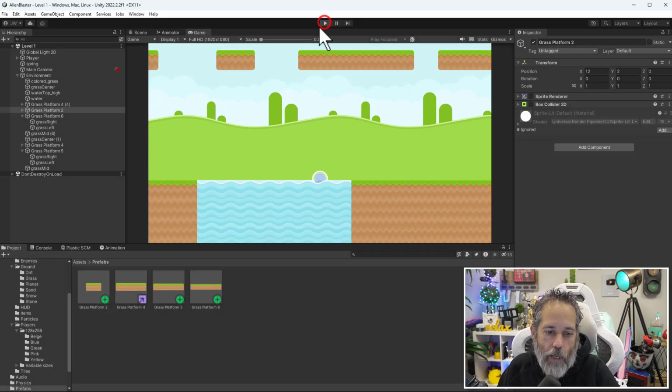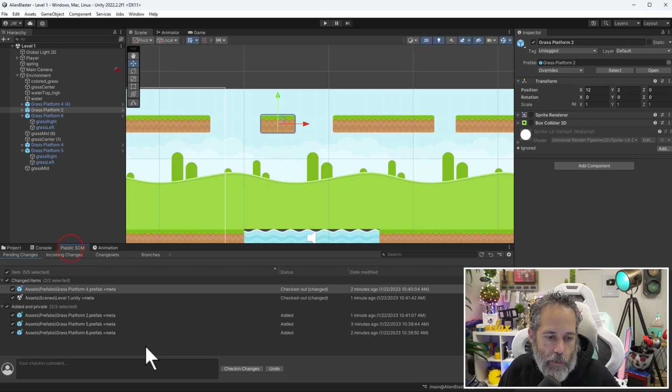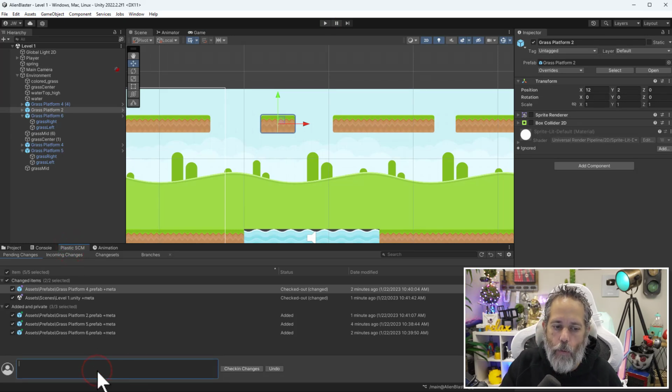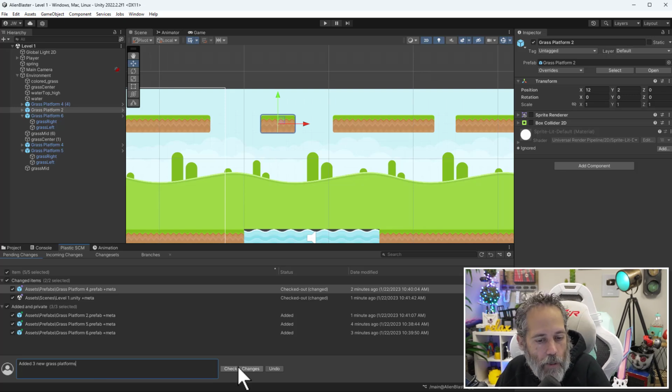All right, so we'll stop playing and we're going to go into Plastic SCM and make sure that we've saved our scene. We've added 3 new grass platforms. Or is it 3 or 4? Yeah, 3. And then we'll check in our changes.